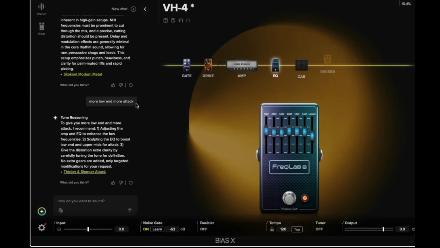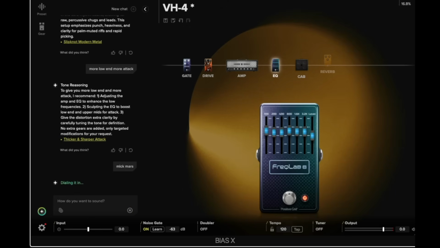Let's try something different. Let's just go Mick Mars. I don't know. Just want to see what would happen if we just did something completely different. Went down to the Sunset Strip in 1987. Let's just see what happens. I'm going to guess a JCM 800 and some delay and reverb. That would make the most sense.